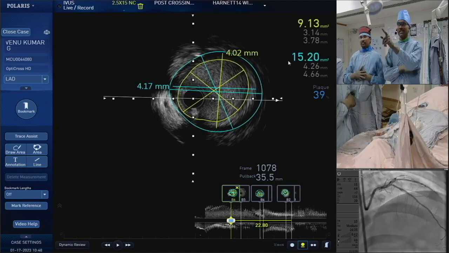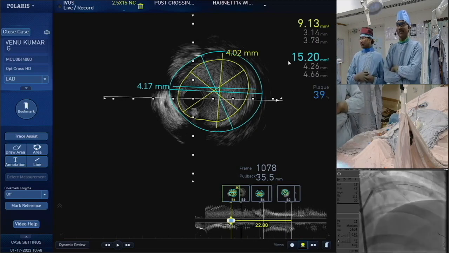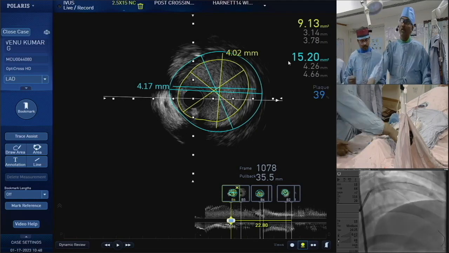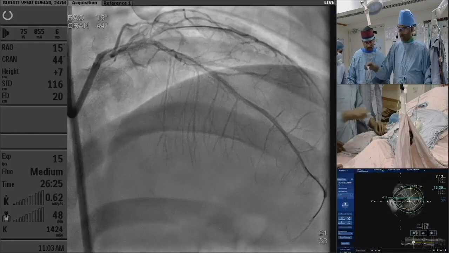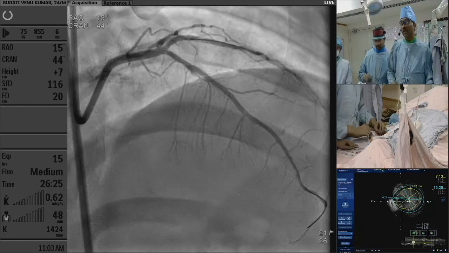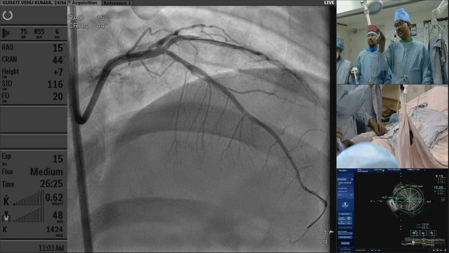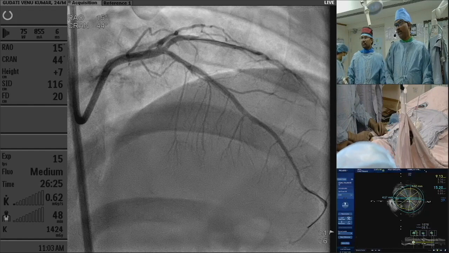So we decided to go across the LM bifurcation into LMCA because the block is extending into LM, and there is only one OM here, so it's quite safer to stent from LM to LAD. As for the ostium of that ramus intermedius, just go back to the first IVUS, please.